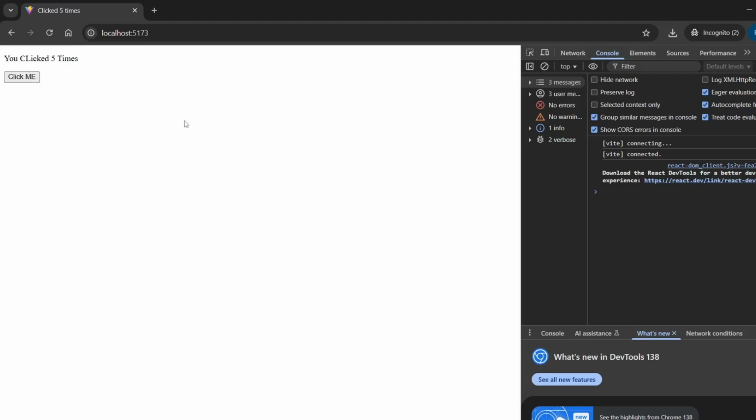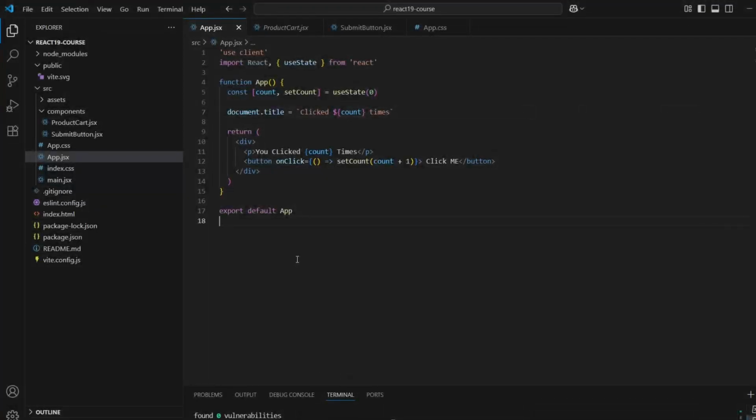Okay, so what is the problem here? Let's go to the code again and discuss it. This runs on every render, so React can't manage it. And suppose that instead of this it was a fetch or a timer, boom, infinite loops. React's job is to control side effects, don't break the system.